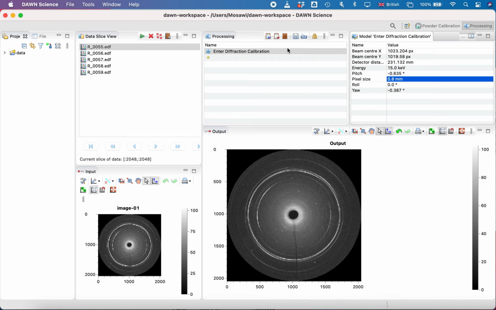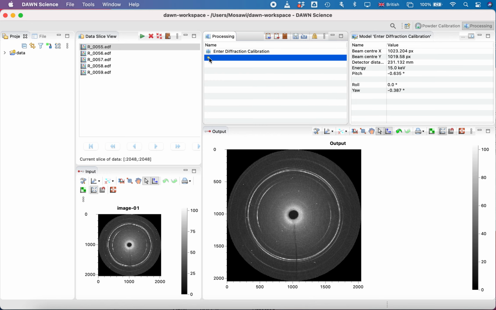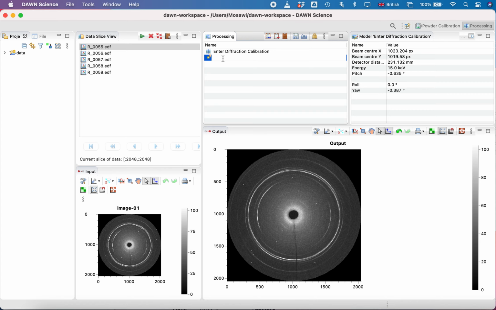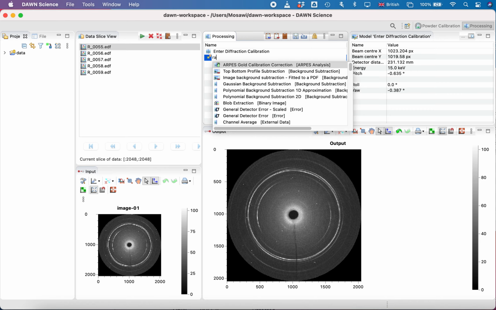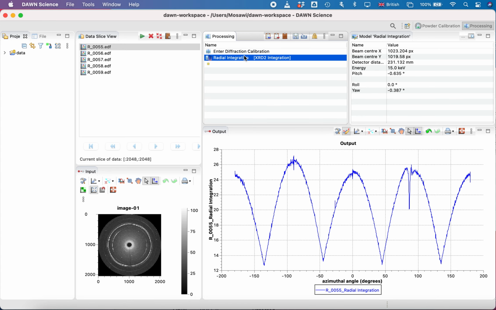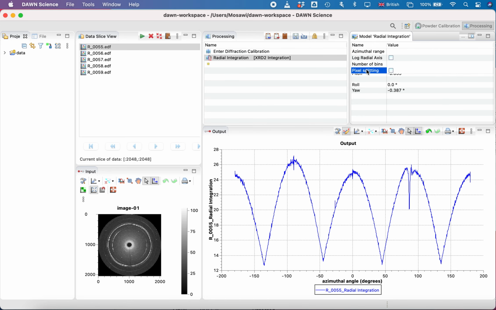So we can integrate the data both azimuthally and radially. We'll start with radial integration. As the name suggests, we just click on this yellow star right here, and then we type radial. And then here's the first option, radial integration. We click on that. Again, this wasn't updated, so I have to drag it to see it updated.